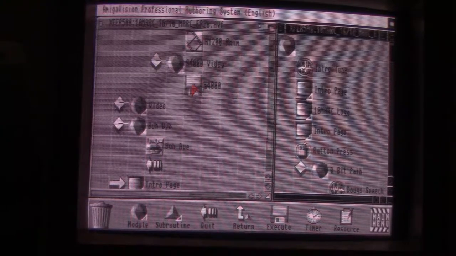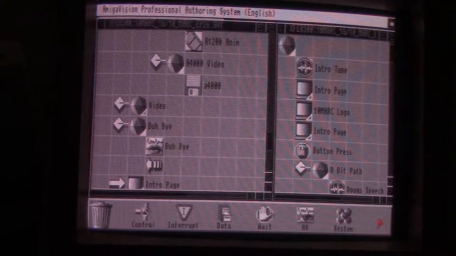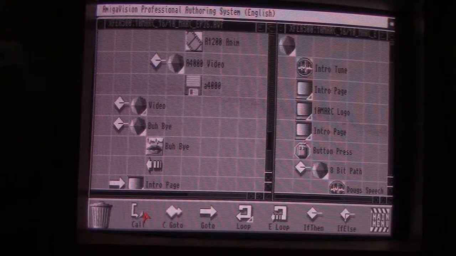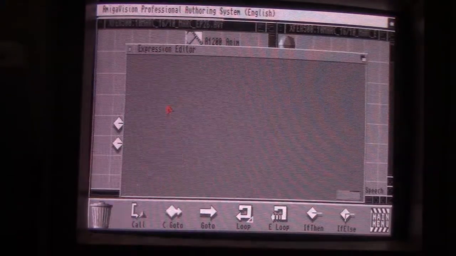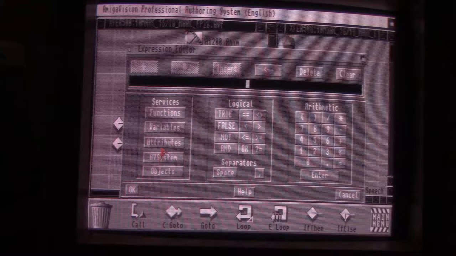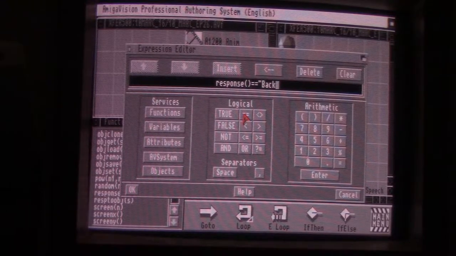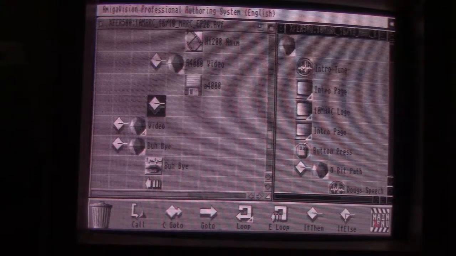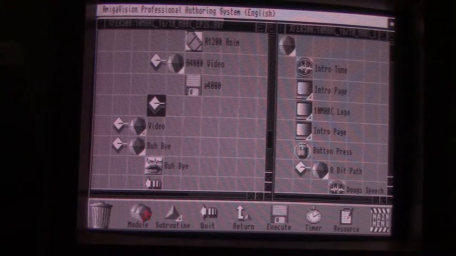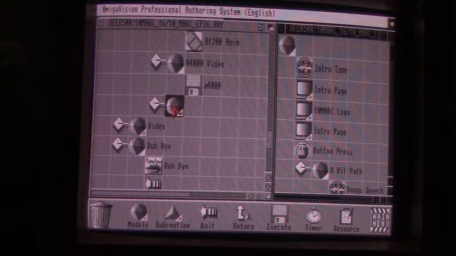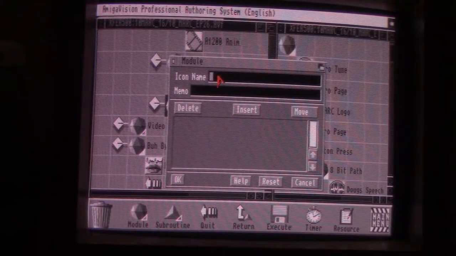So what we want to do is we want to first put in our new option to end and go back to the beginning of the presentation. So let's do another if then. If the response is equal to back, then we're going to go to this module here and we're going to call this back to start.